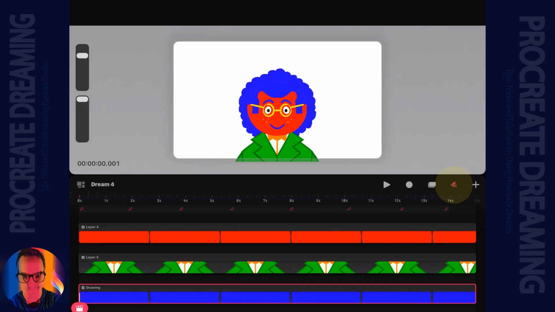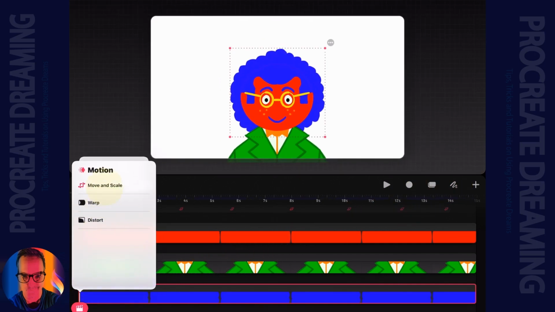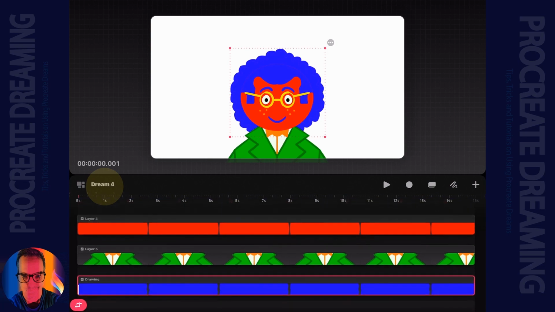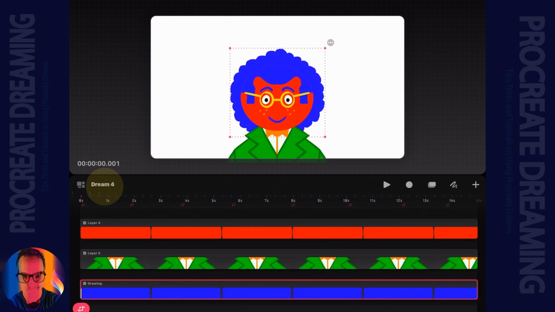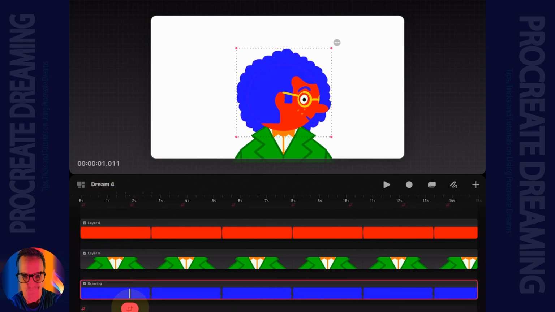Now let's go to the beginning of the hairdo layer timeline and animate it while the head turns. Tap move, move and scale, and make a keyframe so the hair will follow the head when it turns or moves up and down.